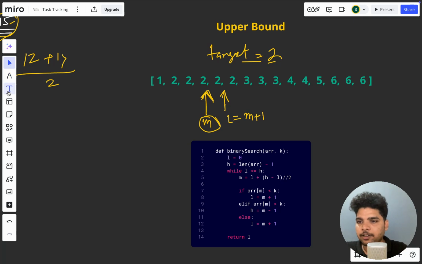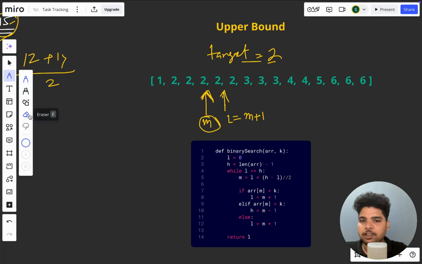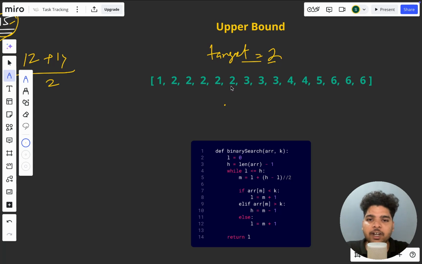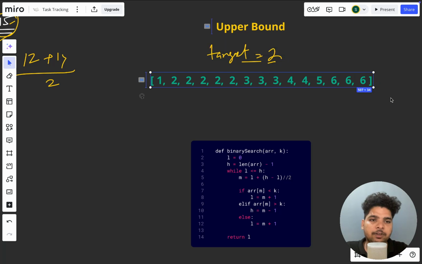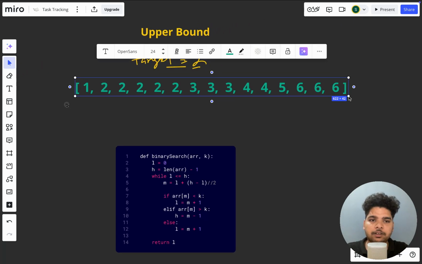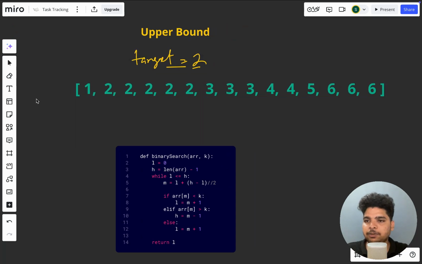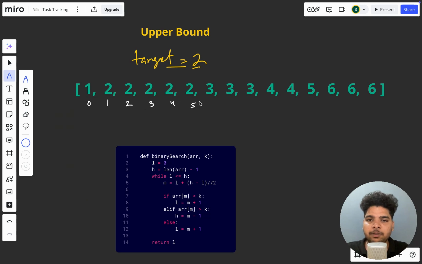Let's dry run this. Let's remove this one. What is the target? Target is 2. And what is our expected result? Let's increase the font a little bit. Okay, now it's fine. Let's put the indexes 0 1 2 3 4 5 ... 13 14.